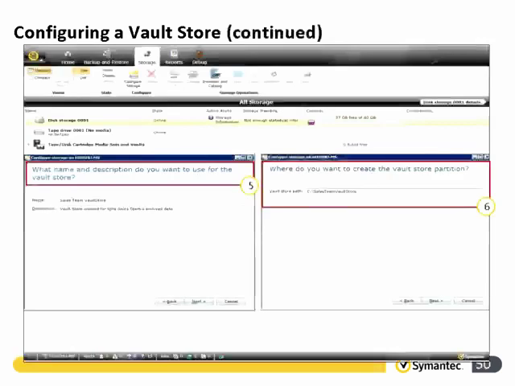I give my Vault Store a name, and then I give it the path to the vault partition. This is the physical location where the data will be stored. This path should not be on the C drive.